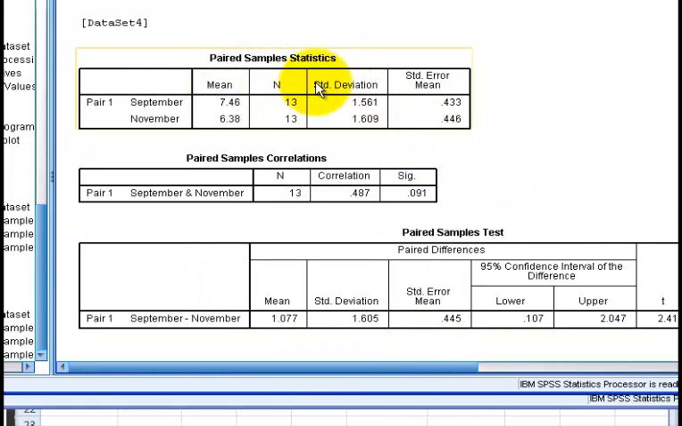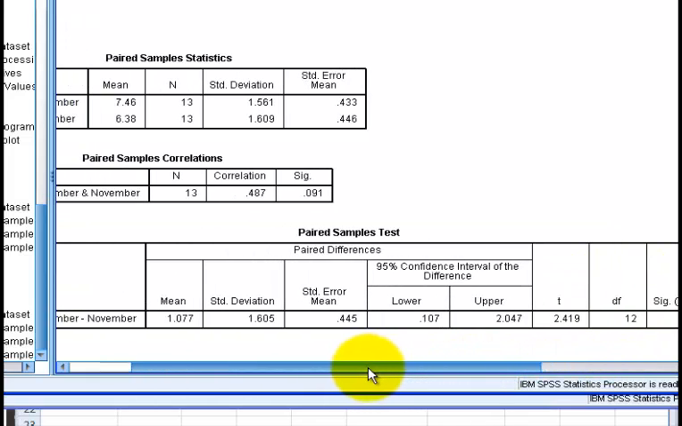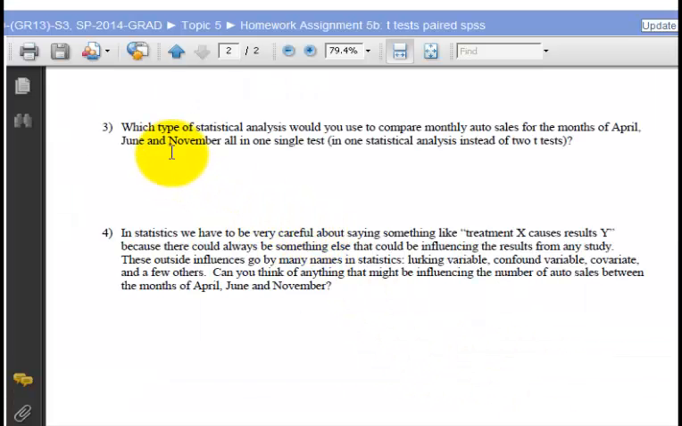So again, you have to write this stuff up. Remember the means and the standard deviations, the t-scores, the degrees of freedom, and the significance level. But let me check that last question. Please hold. So which type of test would you do when you're comparing sales over time, anything over time where everybody is in the same group but the timing is different?